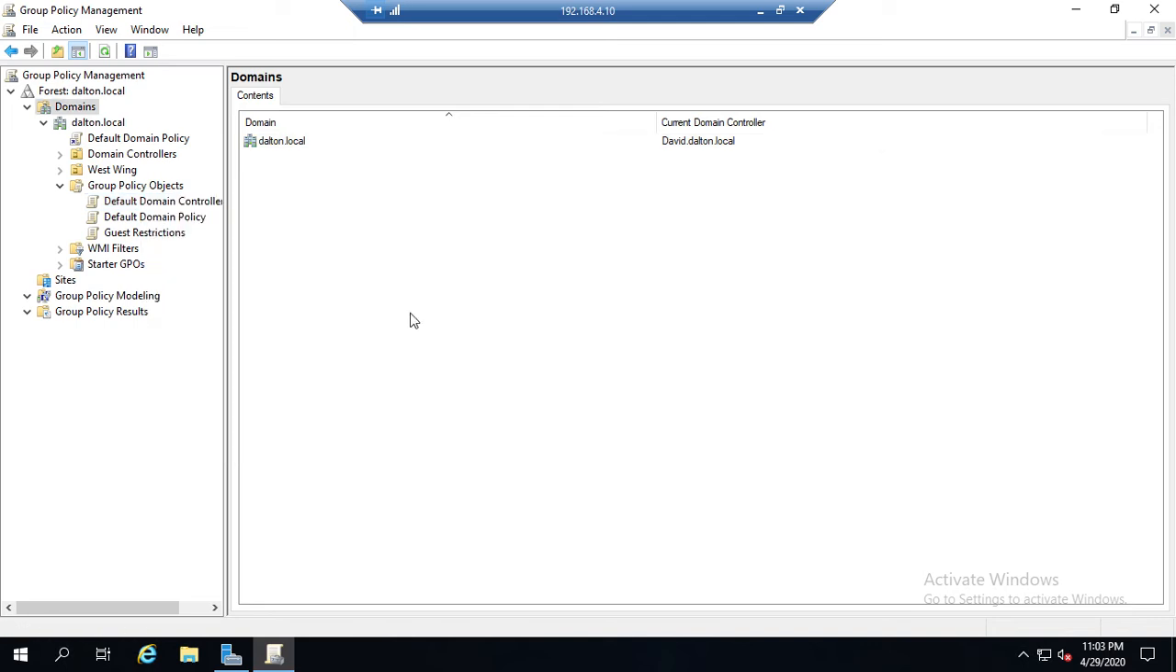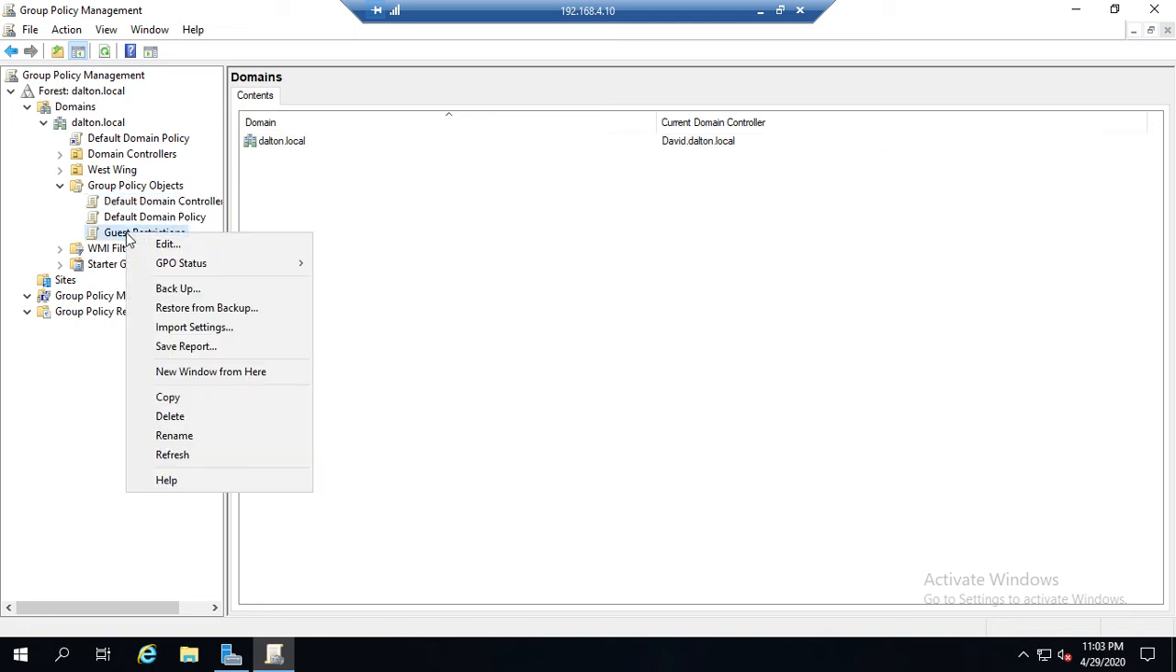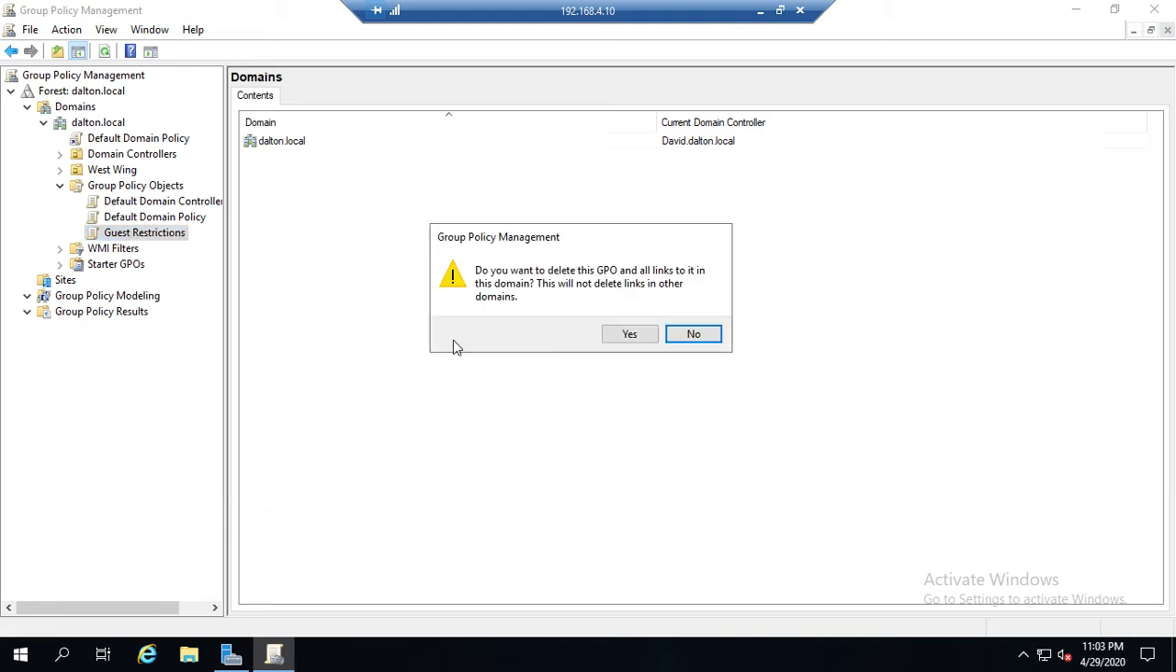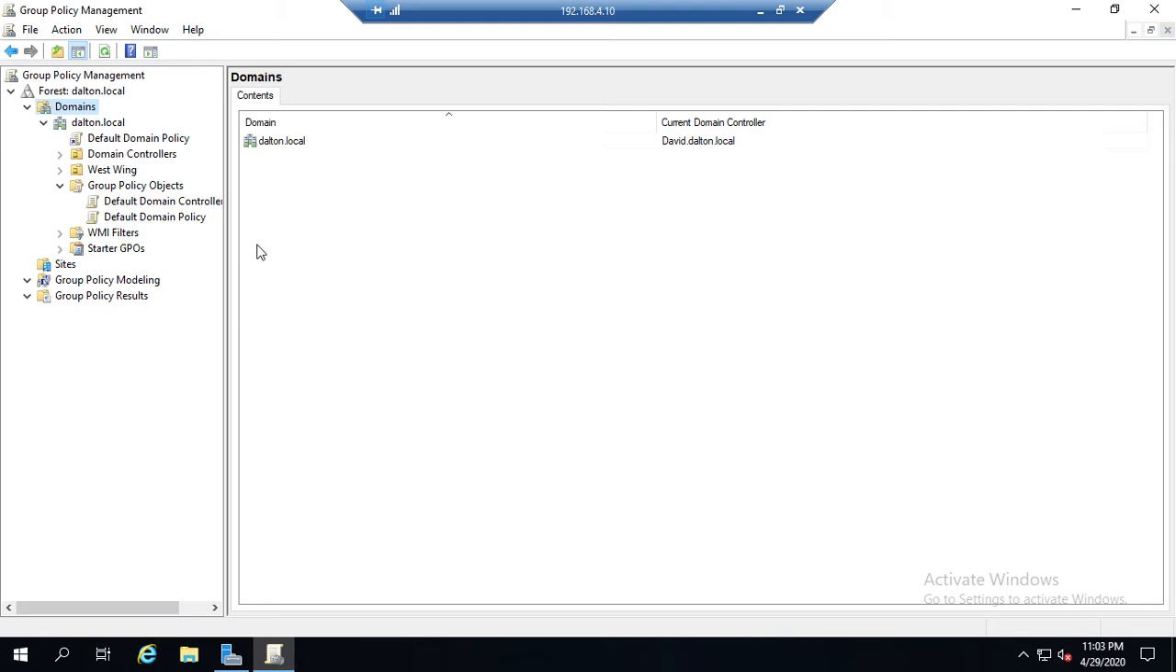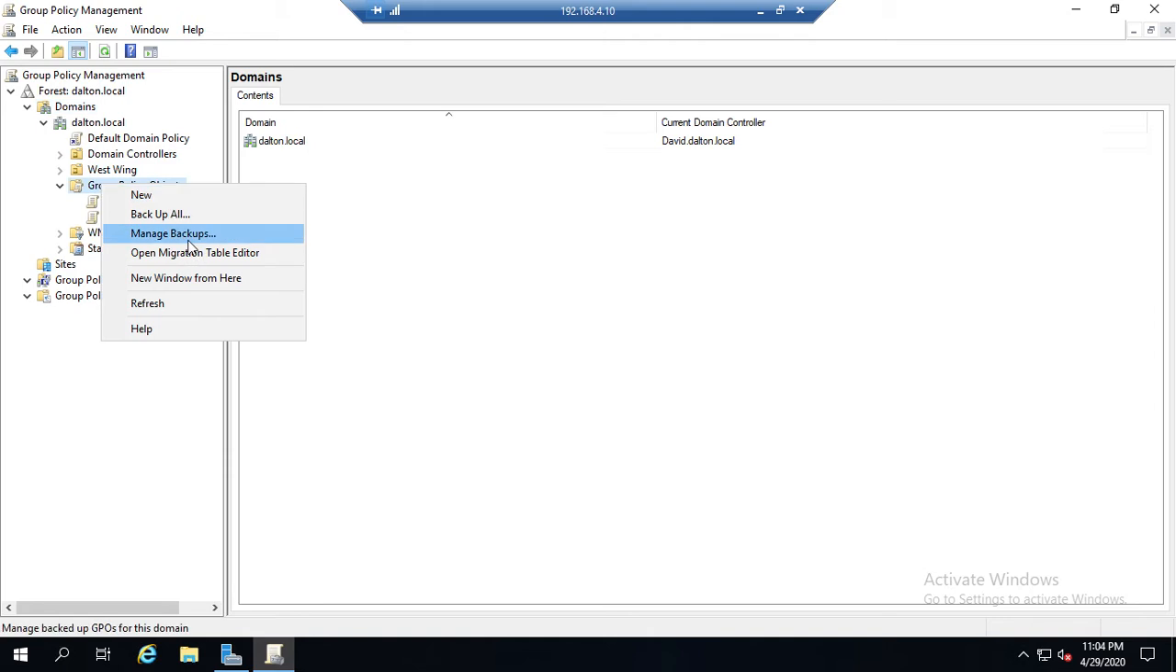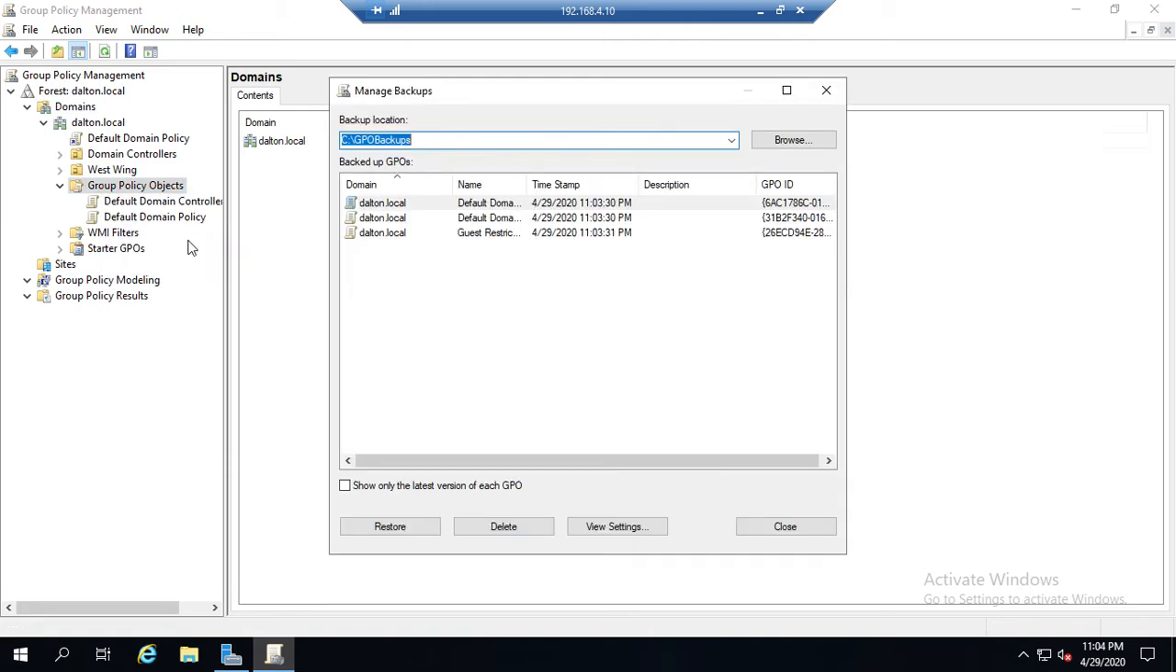All right, now that I have my backups in place, I can right-click and restore from backup. In fact, let's get rid of our guest restrictions. So I'm going to right-click and delete my guest restrictions. All right, if I want to restore that, I can't right-click and restore. But what I can do, and I can do this up here at Domains or Group Policy Objects, it's all going to go to the same place, is go to Manage Backups. And it's going to go to my last location.